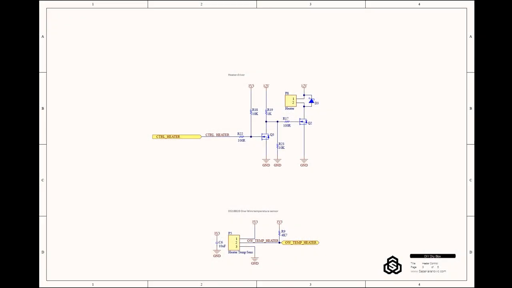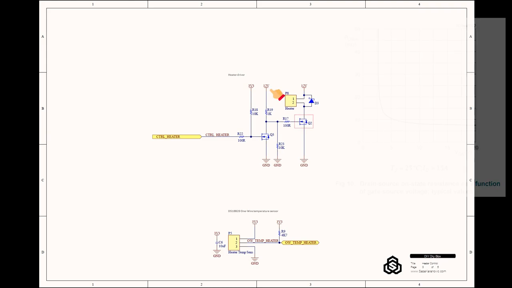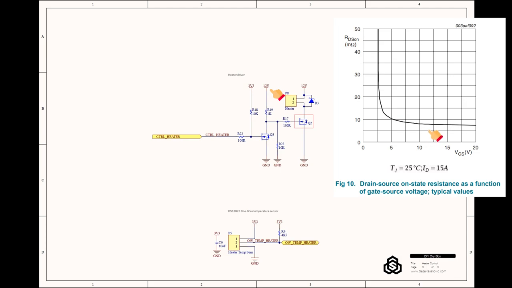Okay, we need to be able to turn the heater on and off and also measure the temperature of the heater so that it doesn't get too hot and melt our filament or the enclosure itself. So to control our heater, we will use a power MOSFET. We want to apply a higher voltage on its gate in order to minimize the on resistance so that the MOSFET doesn't heat up too much.